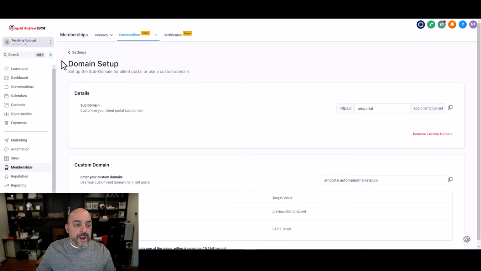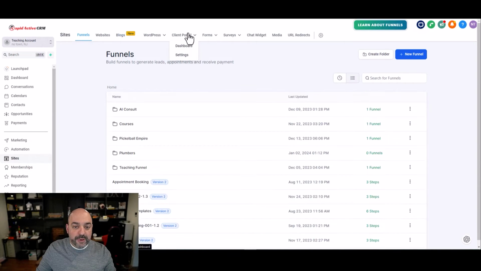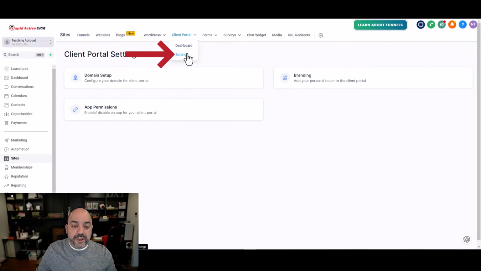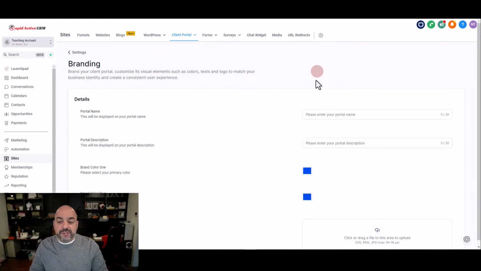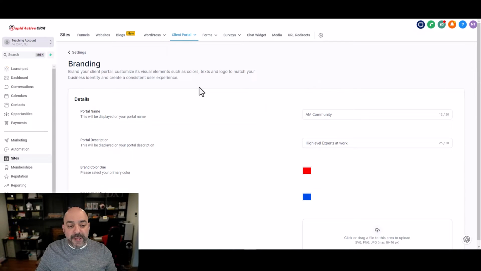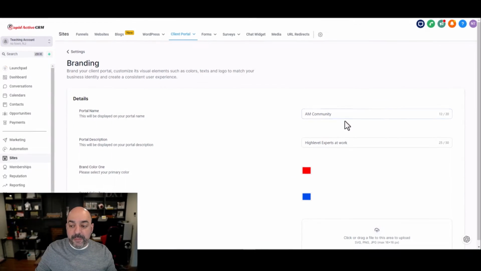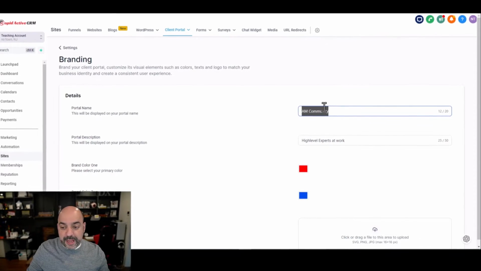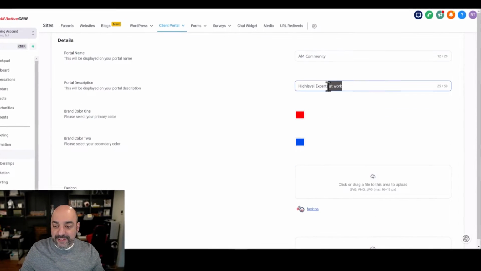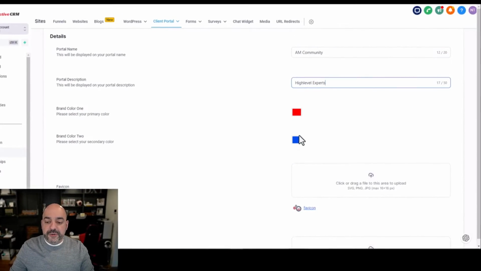And now what I'm going to do is go down over here to actual sites. I'm going to go to client portal. This is the new step. This wasn't here a couple of weeks ago. And I'm going to go to settings, and here is where I want to start setting up my look and feel. So for instance, in branding, I'm going to put my community name. That's the portal name, AM Community, HighLevel Experts. Very easy. Give it these two colors.